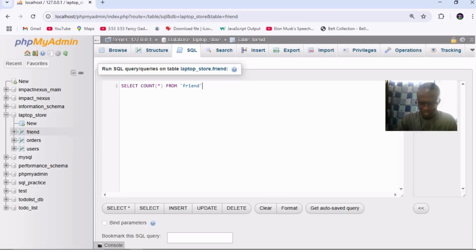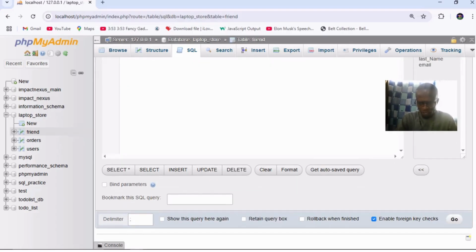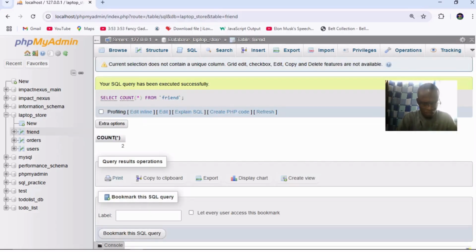From friends, then we bring a semicolon. And then we run the query. So when we run the query, we see what is in the table. So it says what? We have 2 rows. So the system says that we have 2 rows.